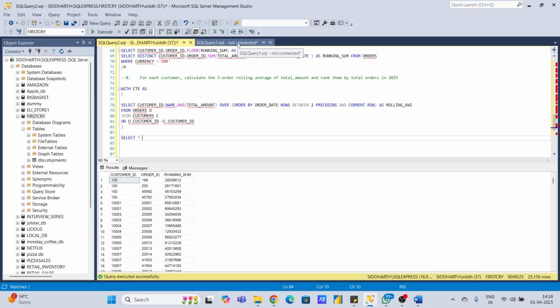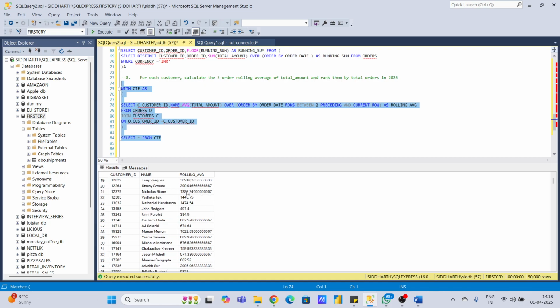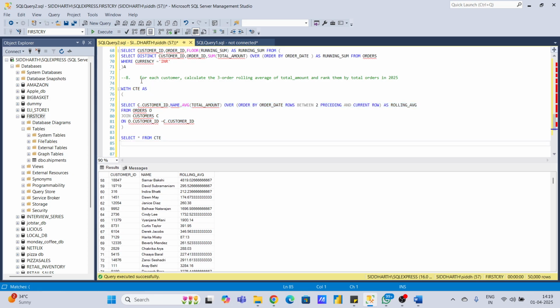Select star from CTE. Customer ID is coming from the C table. So yes, you can see that now it is a rolling average for each customer, right? We will fix the points. That was the first part of the question: for each customer, we need to calculate the three order rolling average for total amount. So we have calculated the average of total amount. This was the first part.